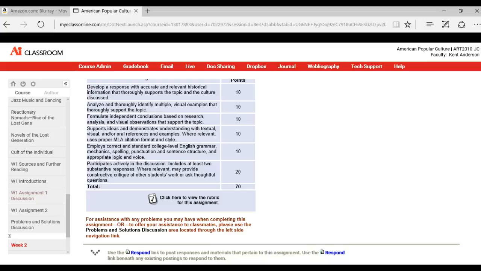Now, there are 3 questions. You only need to respond to 1, but you can provide participation across all of the discussion boards if you wish. It doesn't have to be on the same discussion board that you provided a response to.